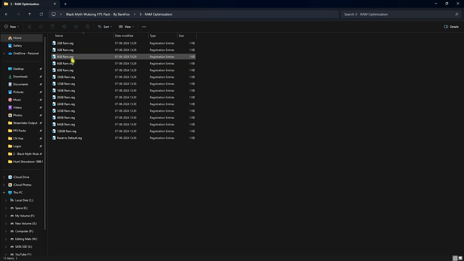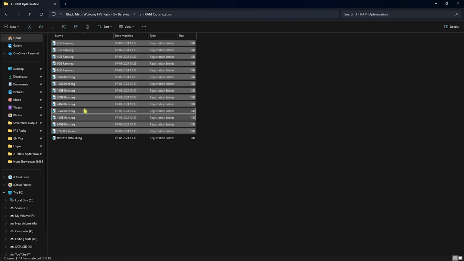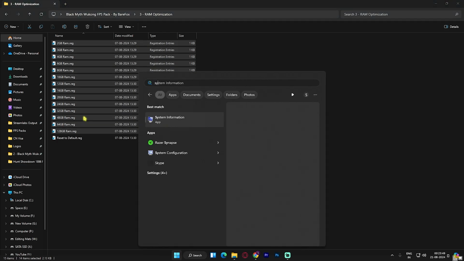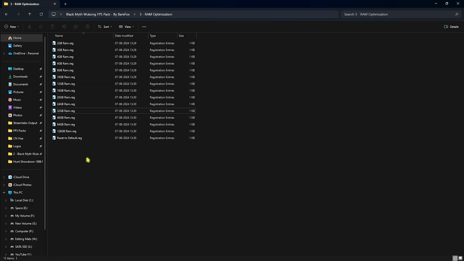Third folder is the RAM optimization, and once again, I use 32GB RAM, so I need to use the 32GB RAM registry. It could be different for you, so you can select any registry from this list if you have it on your PC. And if you're unaware of your RAM, you can simply search for system information and then look for your installed physical memory right over here. Once again, if you don't like it, you can always reset it back to default.